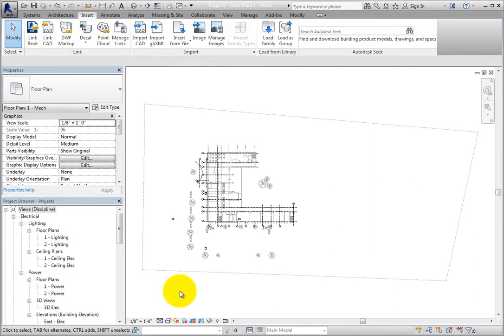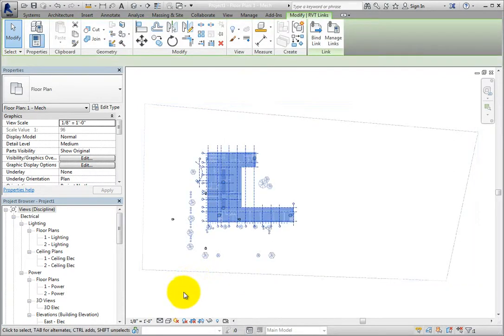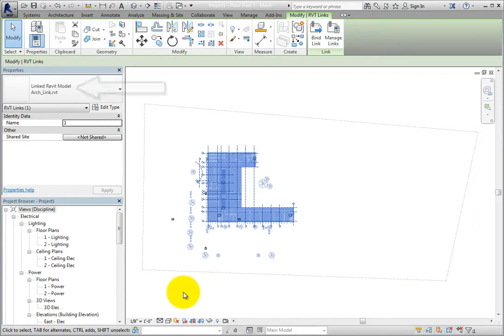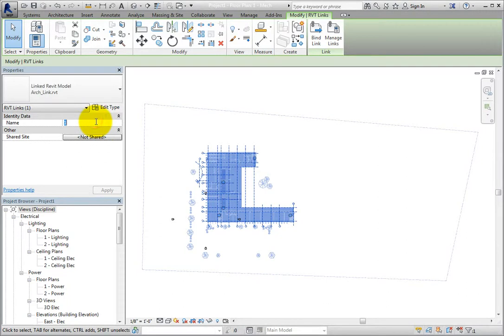When I select the linked model, the entire model is treated as one object. Looking in the Properties palette, you can see that it's a linked Revit model and that it has a name value separate from the actual file name. There is also a shared site parameter that is currently not shared.